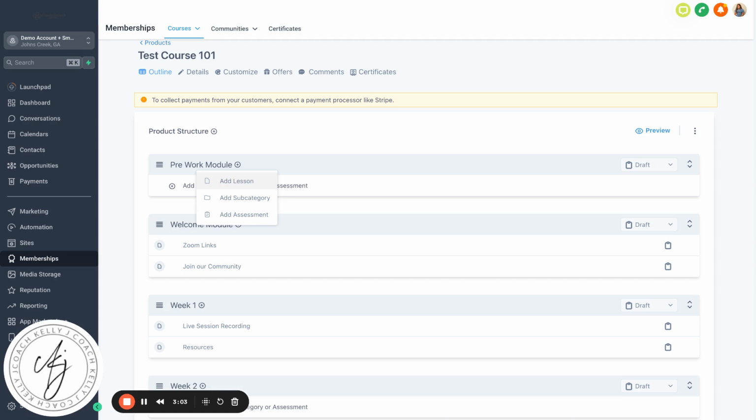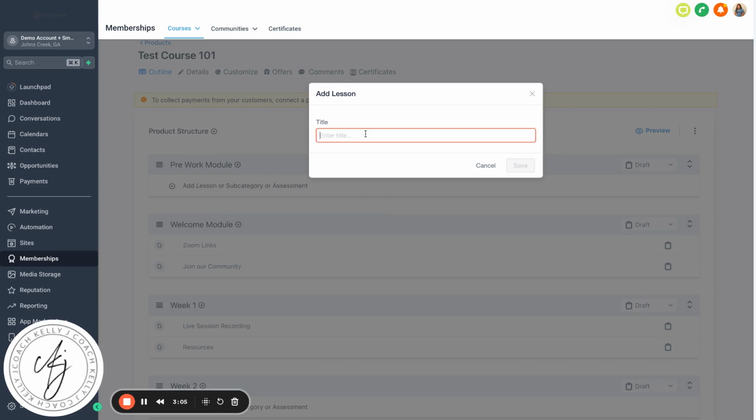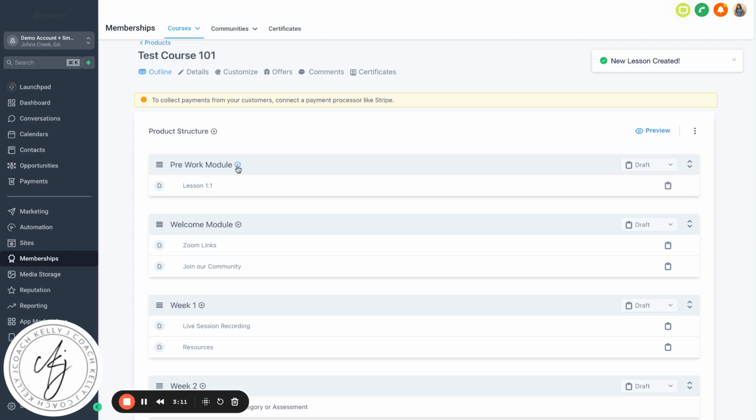A lesson would just be a regular lesson, right? So that would be what we consider like lesson 1.1 or whatever it may be, right? And there it is. You could also add a subcategory. So a subcategory is going to be a category below the module.